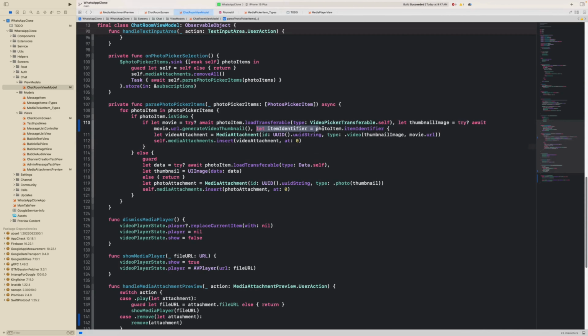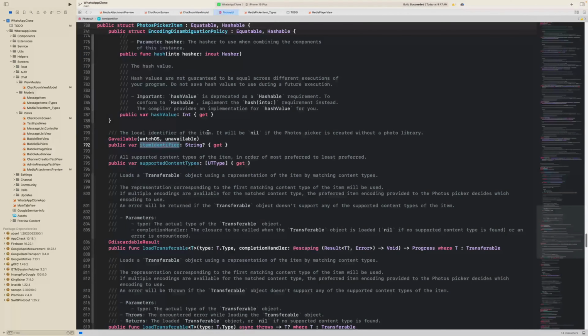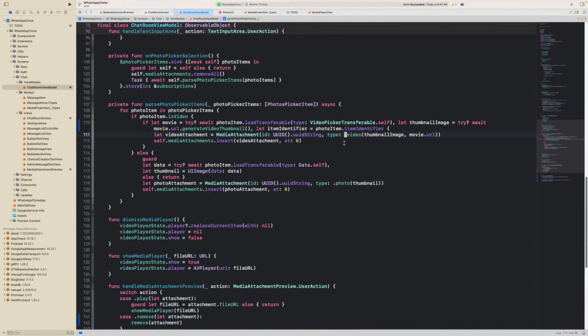Why am I optionally unwrapping it? Again, if I go to this documentation right here in the Photos UI, as you can see, it's a gettable property and it's optional. And I just explained a while ago why it is optional. Okay, so now we're going to take this item ID and use this as the ID of our media attachment for our video attachment instead of using a UUID. Okay, we're going to do the same thing for our photo ID.